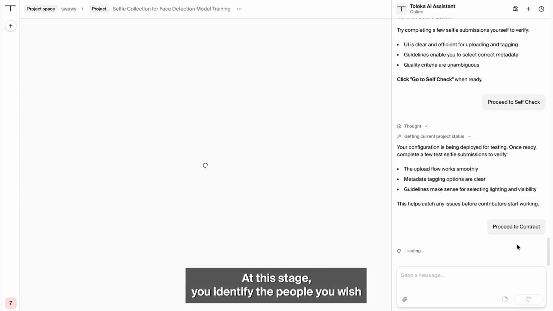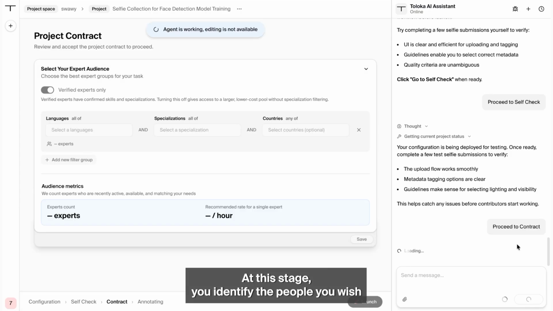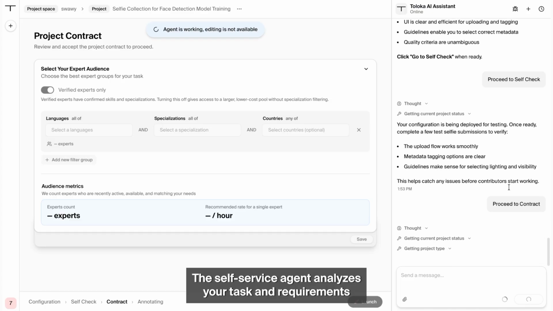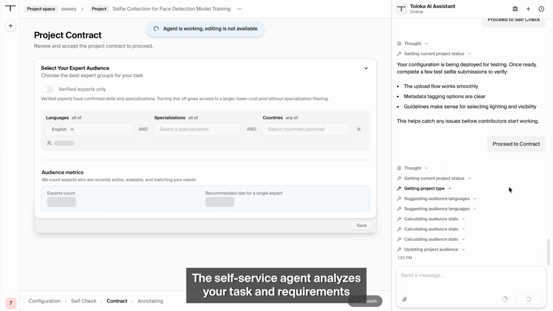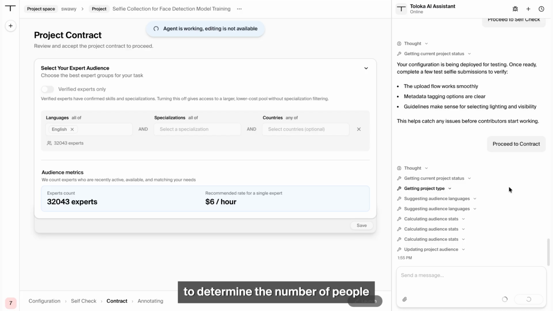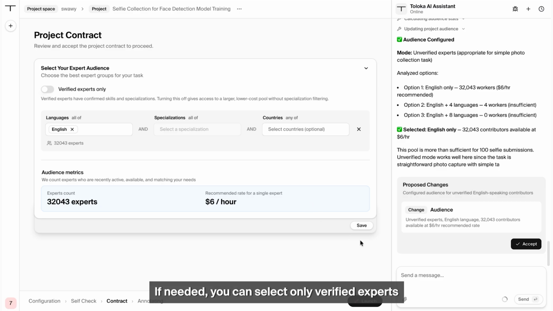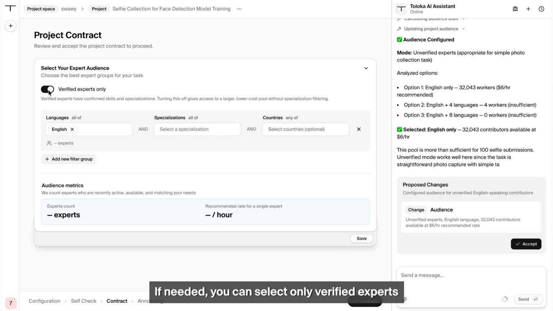stage. At this stage, you identify the people you wish to recruit for the specific task you are currently designing. The self-service agent analyzes your task and requirements to determine the number of people and the specific expertise needed. For our selfie collection example, the system suggests a large pool of general contributors who can complete the tasks using their smartphones. If needed, you can select only verified experts and filter workers by specialization.